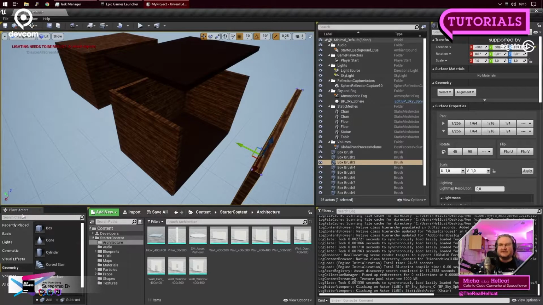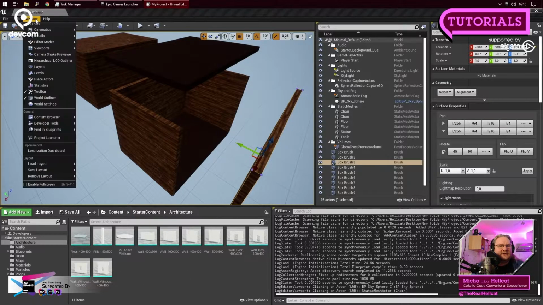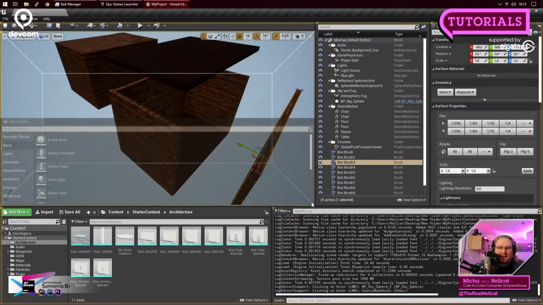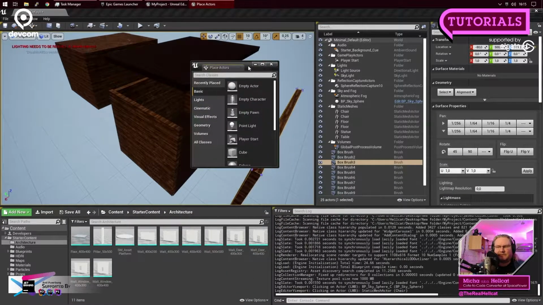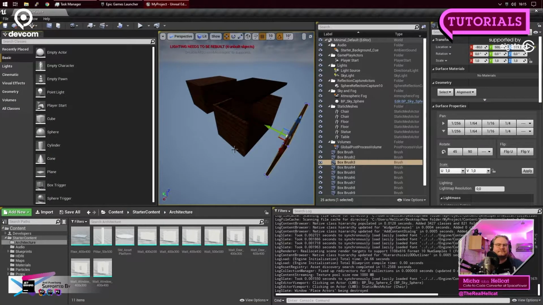This is the Place Actors window. This is one of the windows. If for whatever reason this should be gone, it's nowhere to be found, you can click on Window, and there is the Place Actors window option, and we just click this, and for me it opens where I closed it. For you it might open someplace else, or maybe even as a floating window, or it opens at this side or whatever. And you can just drag and drop it the way you want.